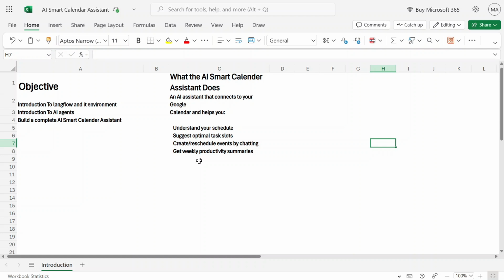AI agents generally are wrappers, or let's say applications, that enhance the use of AIs and LLMs and help them to do very good tasks. And also in this tutorial, we're going to build a complete AI smart calendar assistant.